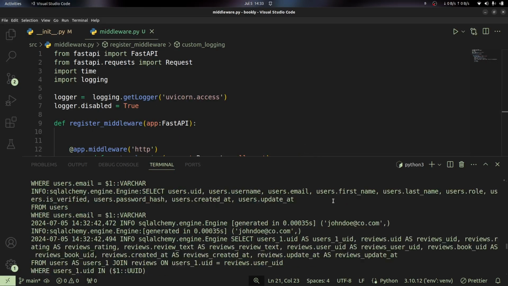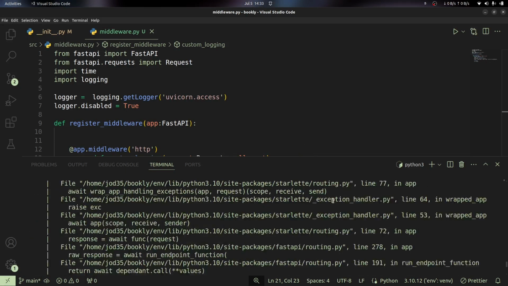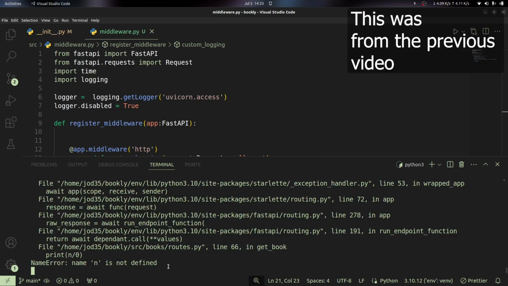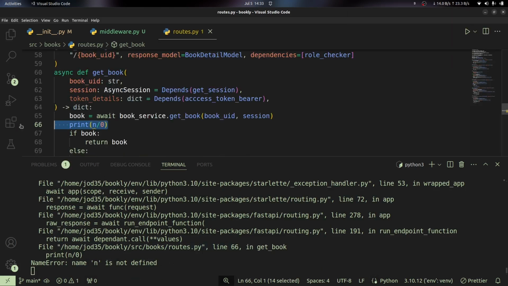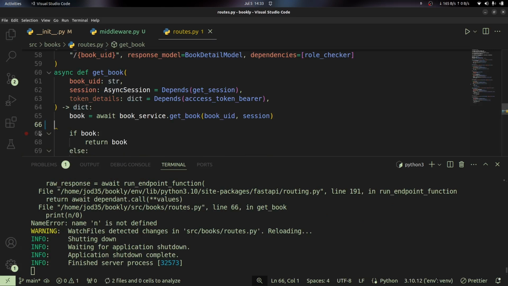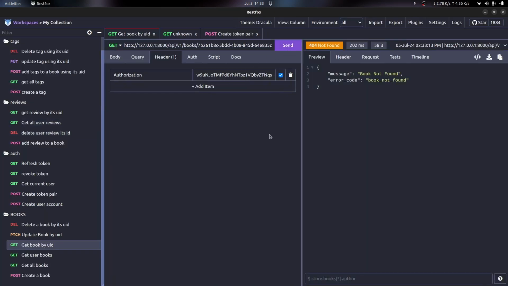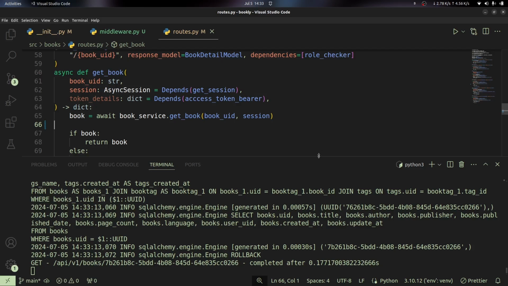If I go within our terminal right here, we can see that our n is not defined. I forgot to remove this, so I'll go ahead and get rid of that. When I get rid of that, we now see that the book is not found, but what is most important is going to be this log that we have here. So when you get the book, we see that GET /api/v1/books and then the ID is completed under that.